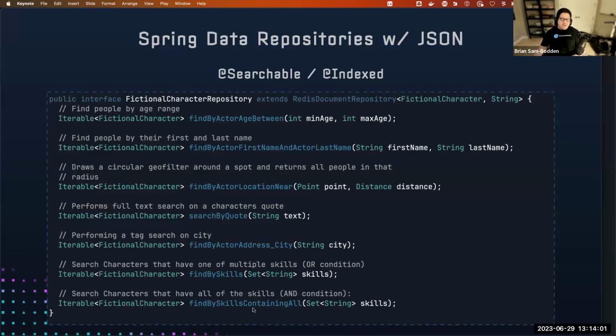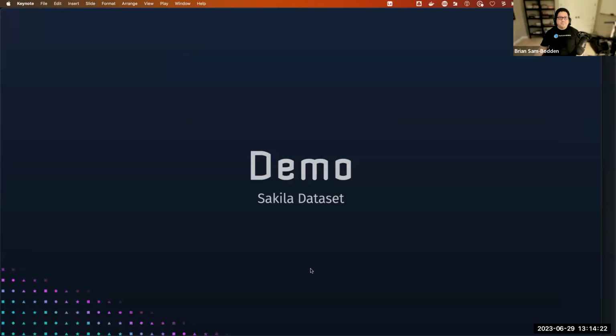And there's a lot of modifiers that Spring Data provides, and we support them. So for example, you can say find by skills containing all, and then pass that same set of skills. The first one, without the containing all, will do an OR of the values. So if any of the values are available in that skills set, then there will be a match. And the second one has to match all the values.